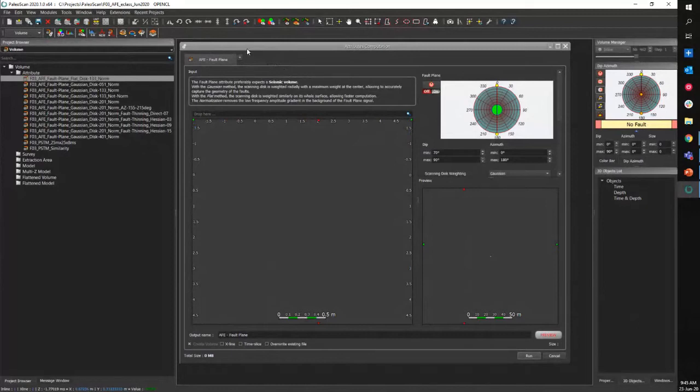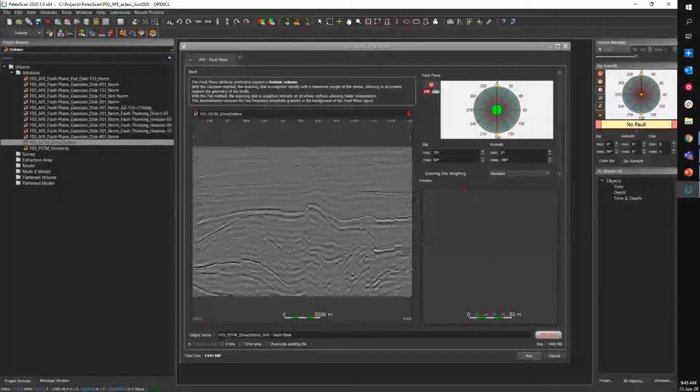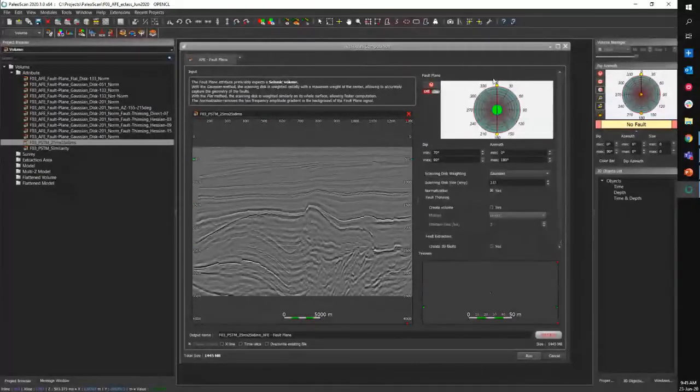Again, if you're not really familiar with the AFE, we have a short explanation here, saying that the fault plane starts from a seismic volume. So if I want, I can drop my seismic volume in here. And on the right-hand side of this interface, you can see that we have a couple of parameters to check. So now I'm just going to talk about the parameters.